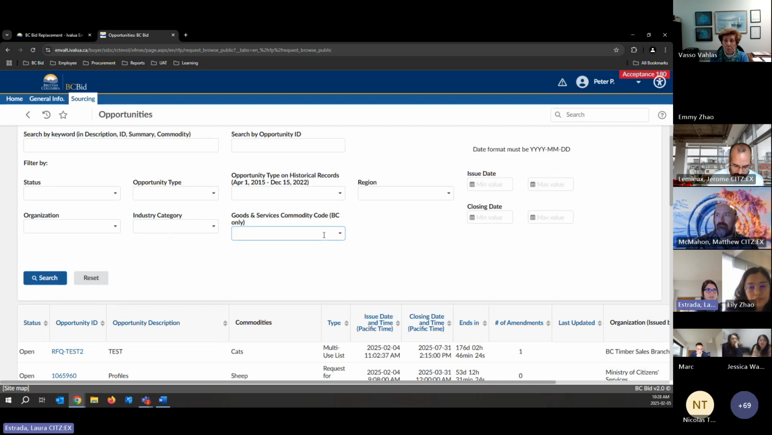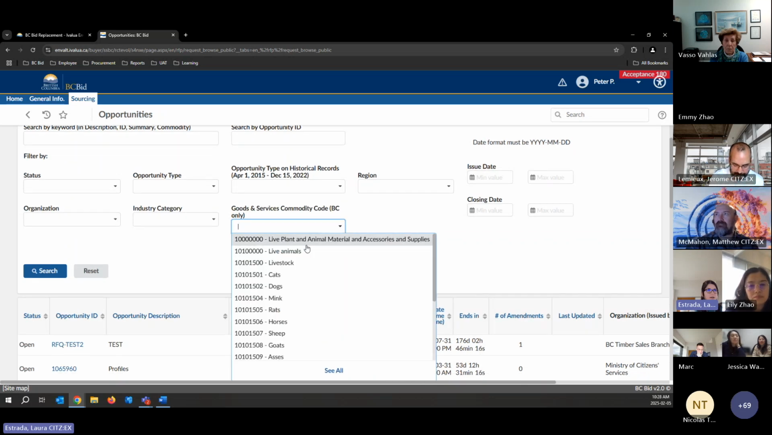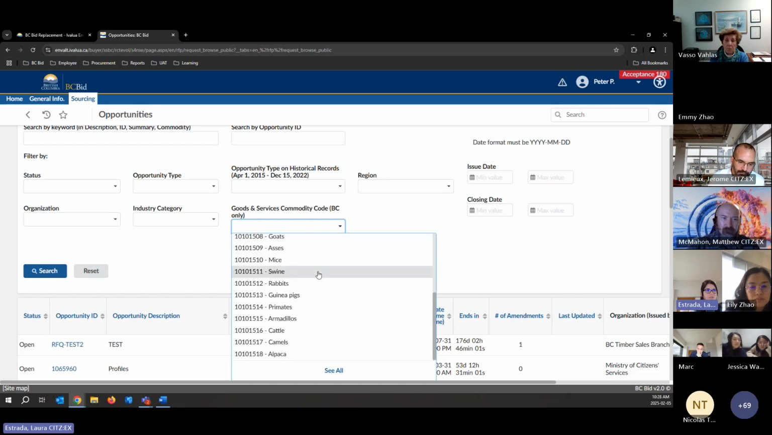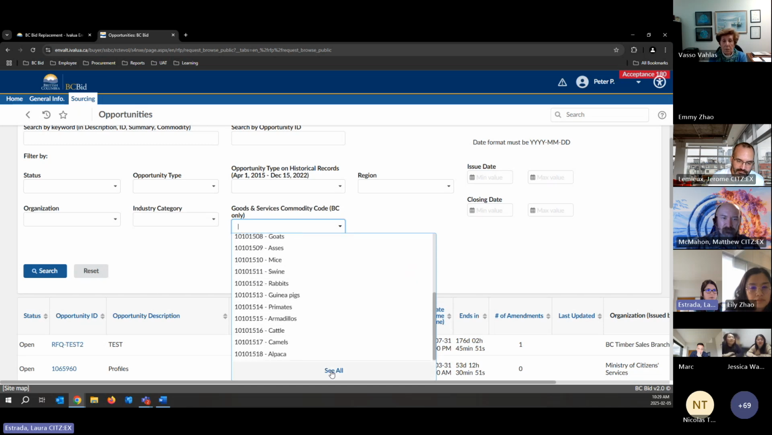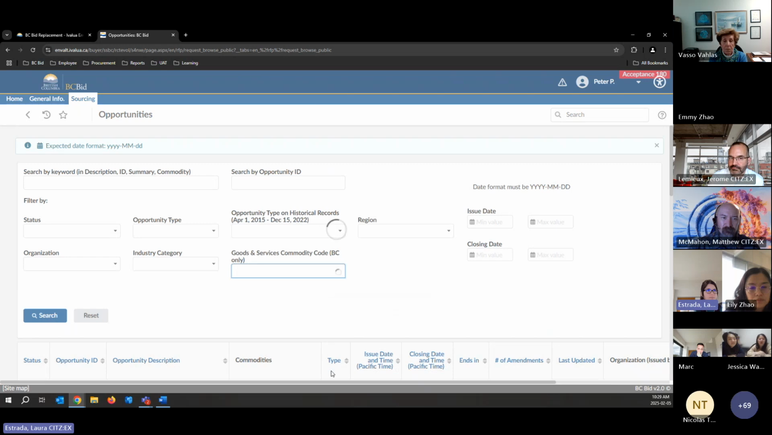Finally, you also have the option to do a search by commodity codes. So this is very helpful because, obviously, you already know the good or service that your company has to offer. So you could try to find a commodity code that matches that particular good or service. Now, please note how when I click on the drop down, all the first 20 results are animals. Nothing to be worried about. It's just we have hundreds of commodity codes. So in order to see all of them, what you want to do is click where it says see all.